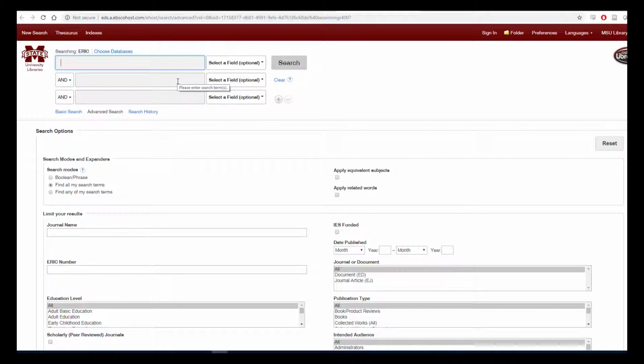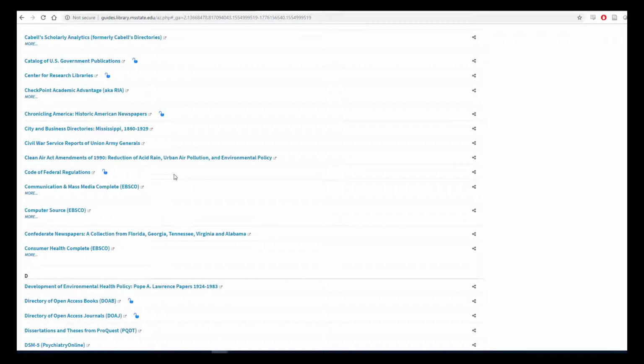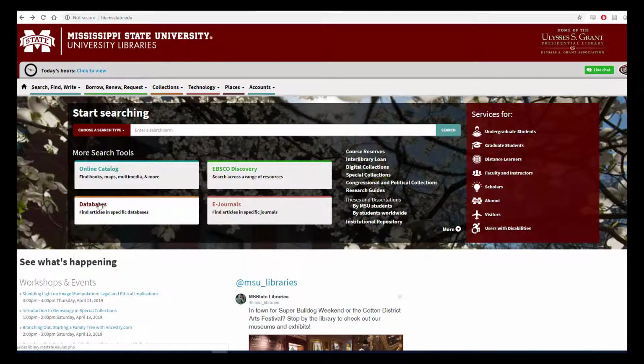Another good thing is because you're a Mississippi State University student and you pay a tuition, these fees are covered for these databases. Now, if you're on an off-campus computer and you get to this page, it may ask you to log in, so you'll use your NetID credentials to do that. There's also e-journals and EBSCO discovery, which search across a wide range of resources. I use databases for 80% of my research, and I use the online catalog for getting books to be shipped to my office.